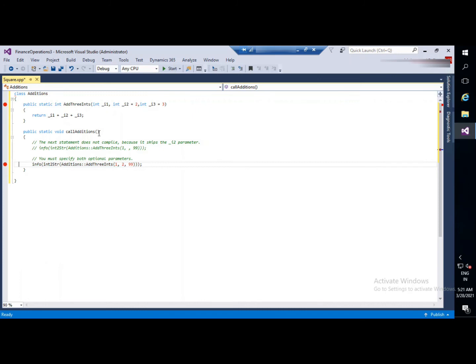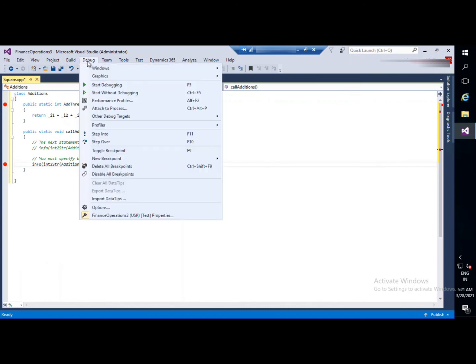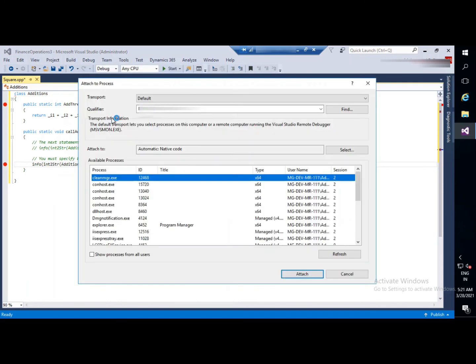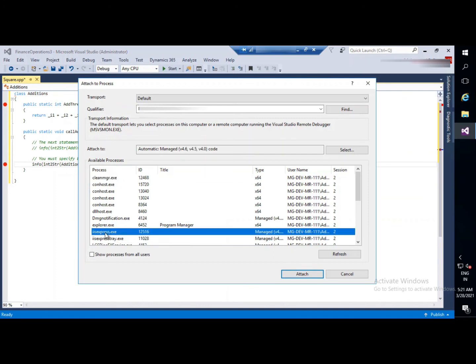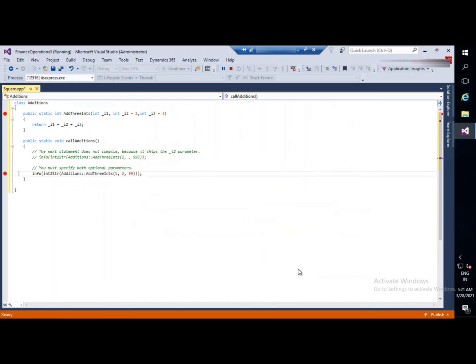After placing the breakpoints, what we have to do is click on Debug, and you will find Attach to Process, okay? Click on Attach to Process, and here I'm using iisexpress.exe. So we have to click on Attach, okay?